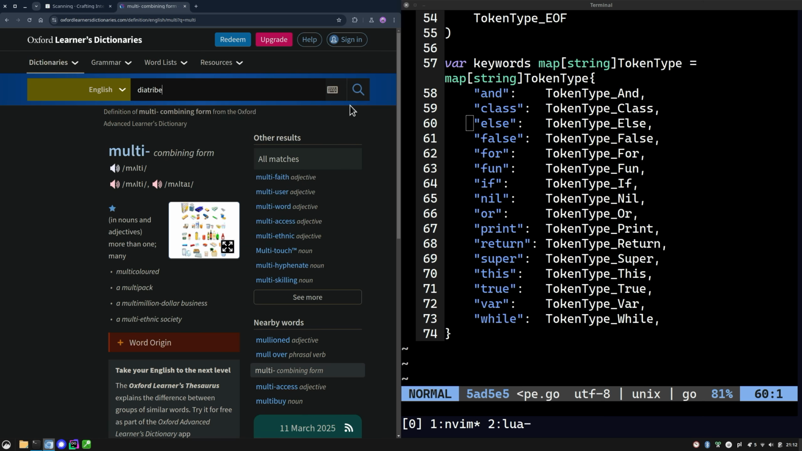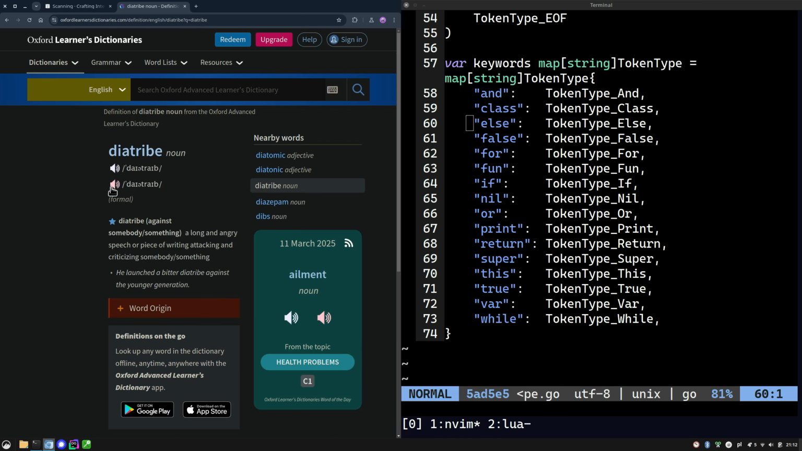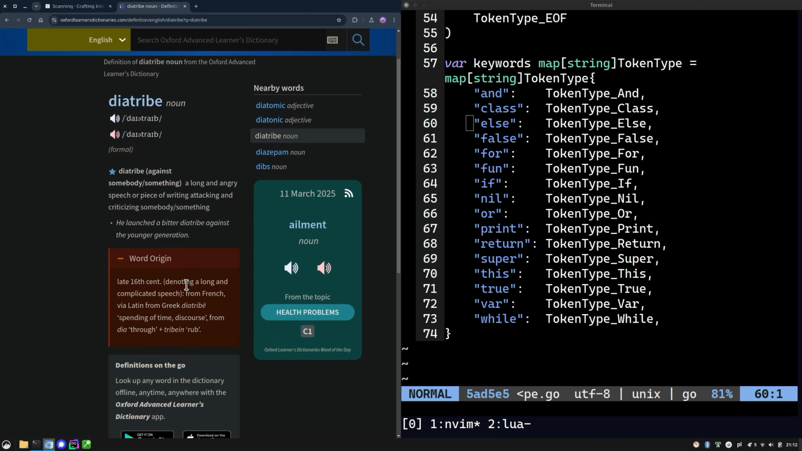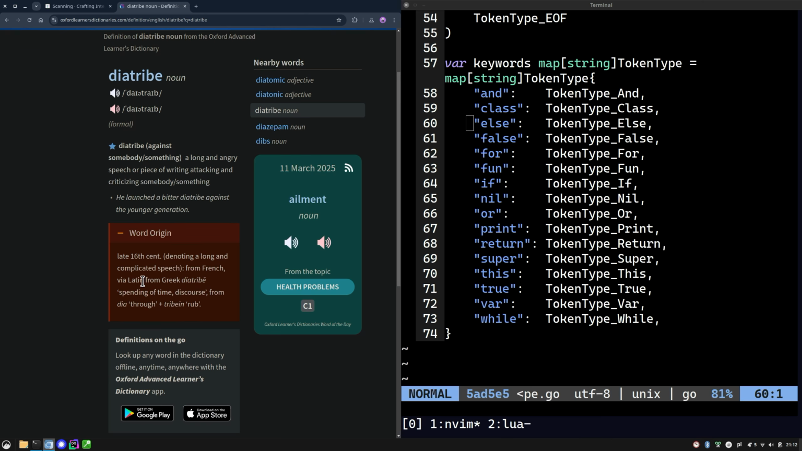What's a diatribe? Diatribe. Against somebody, something. A long and angry speech or piece of writing attacking and criticizing somebody or something. He launched a bitter diatribe against the younger generation. Origin from French, from Latin, from Greek. Okay.